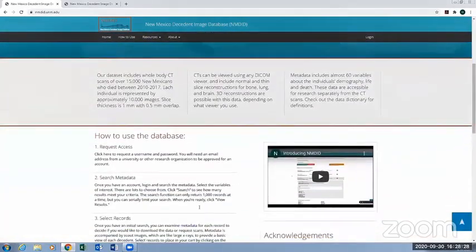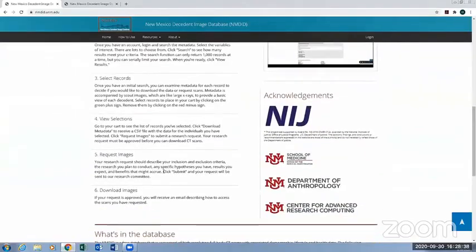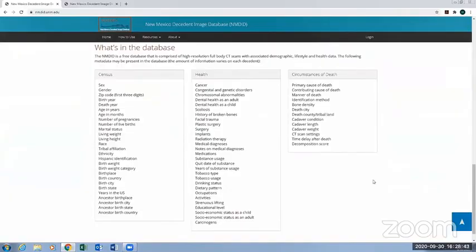If we just scan down the slide, you'll see that there's a video here that's an introduction, but I have to admit that it's a little bit redundant with what you're watching right now, and some basic instructions on how to use the database. And finally, down here at the bottom, this is a list of all those variables that are present in the database. So you can see that there's a lot under the census category, basics about a person, quite a few about their health prior to their death, and then a set of information about their circumstances of death.